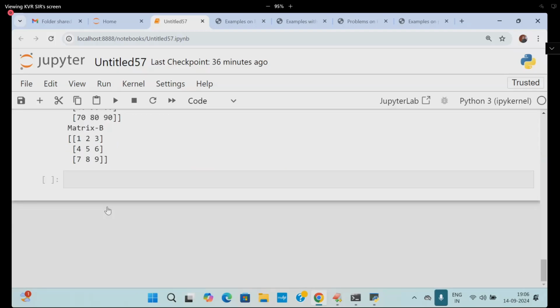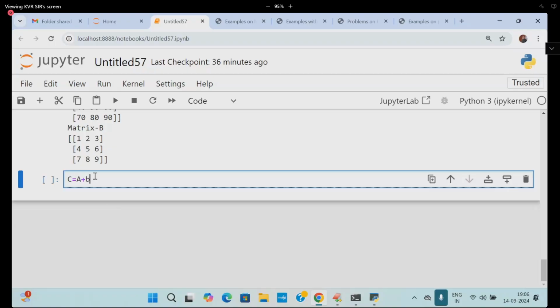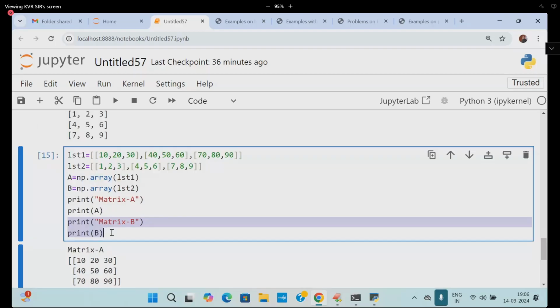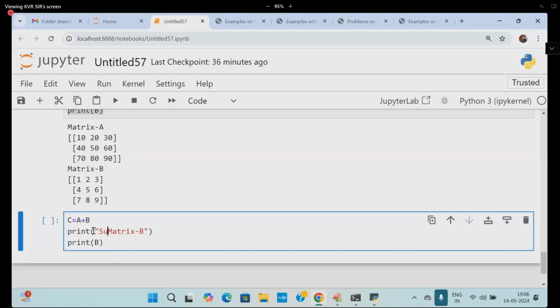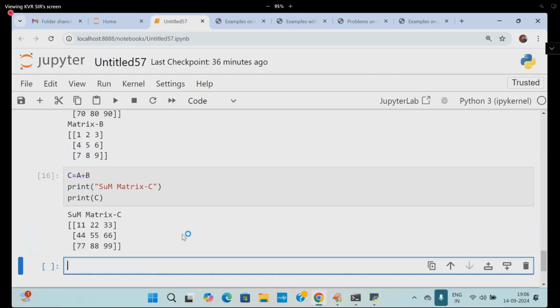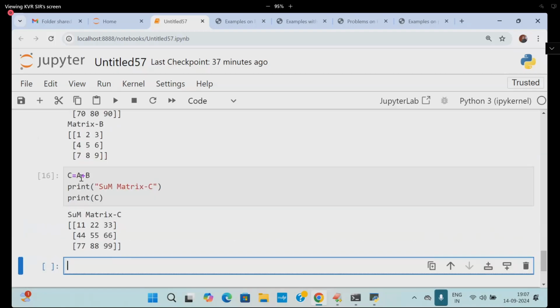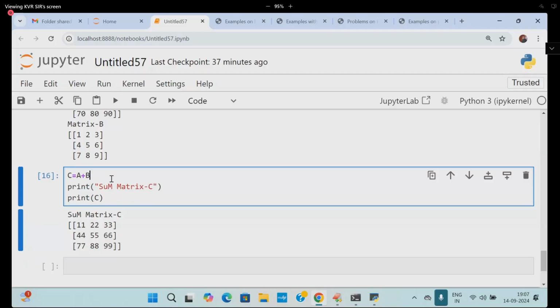Print C. What is this now? Some matrix C. Are you getting the values or not? 10 plus 1, 20 plus 2. Is matrix addition coming or not? What is the symbol I used? After all, you used the plus operator. Is such a calculation not possible with an arithmetic operator?